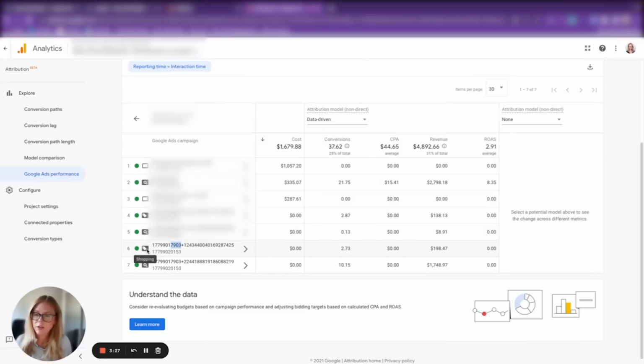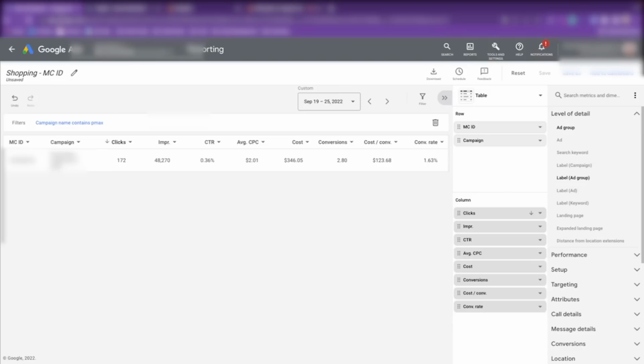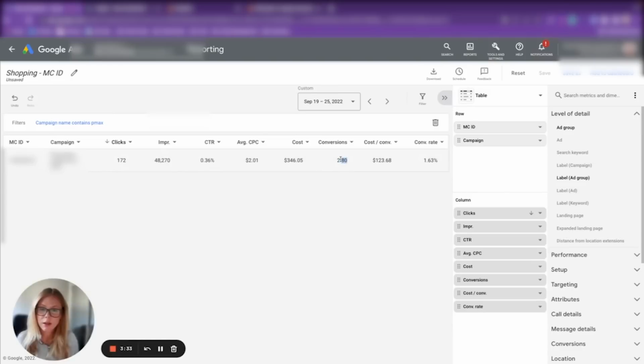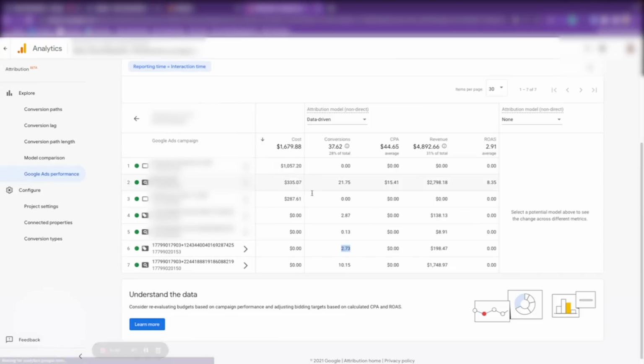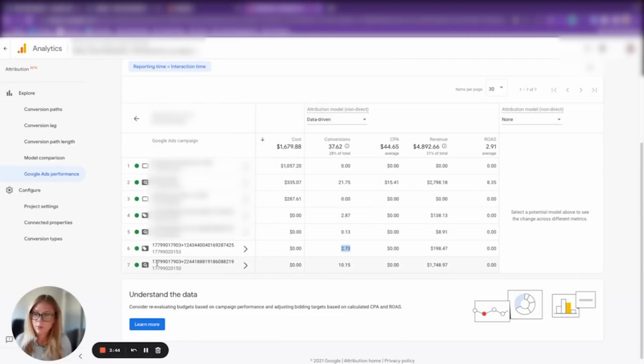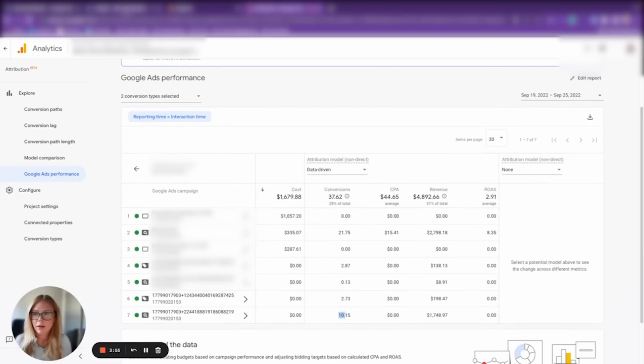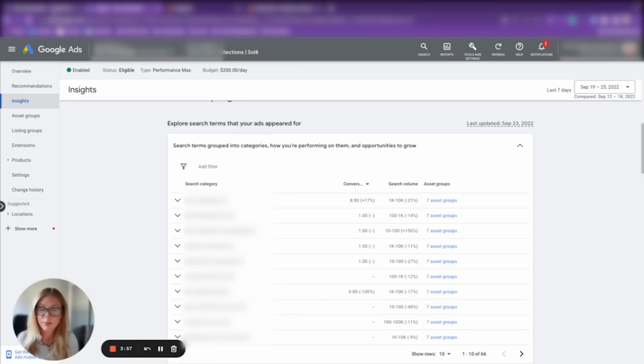So if we look at 7903 on the shopping network, 2.73. So if we go back to Google Ads, we've got 2.80. So you'll see a little bit of discrepancy between Google Ads and analytics. That's always going to be the case, but that's pretty darn close. And if we head back in here, we've got 7903 in the search, and it's got 10 conversions from the search network in the last 7 days. So same data, just different platforms.